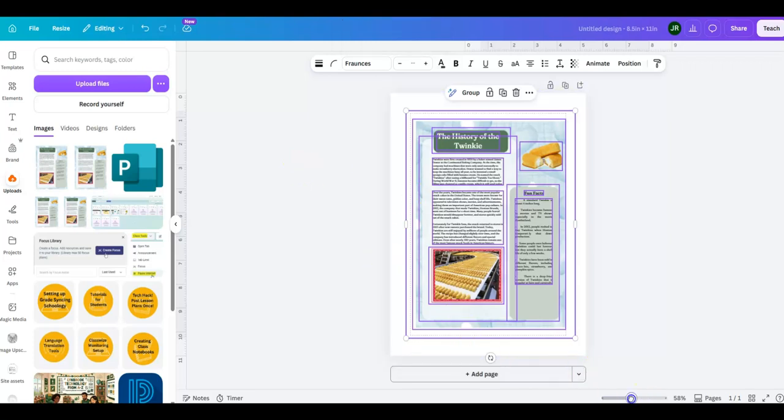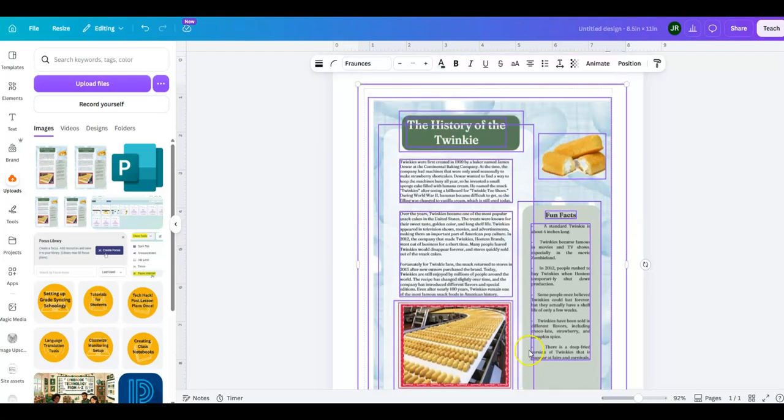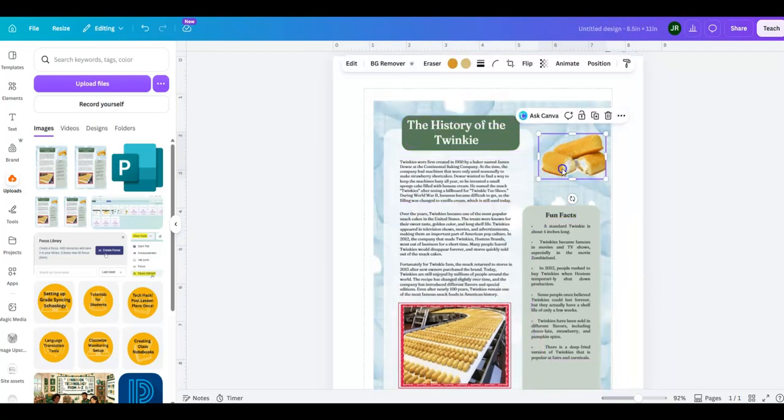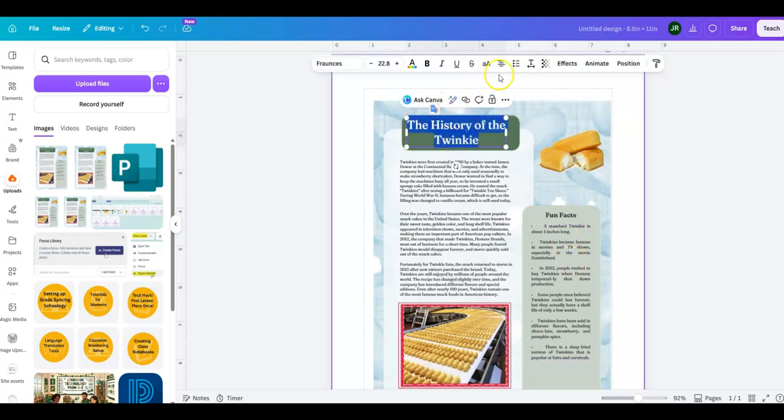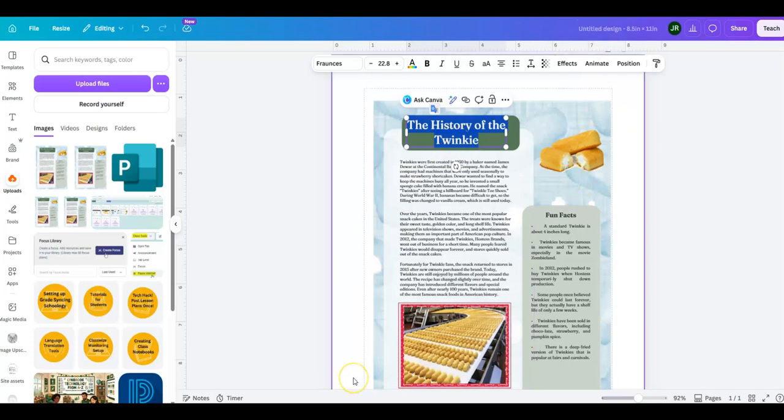Let me zoom in a little bit so you can see there are boxes around all the different components that Magic Layers found. Now that they are all found as different components, I am able to edit this document again. I can come up here and save it, and now you have the document from Publisher, and you can do whatever you need to do with it.